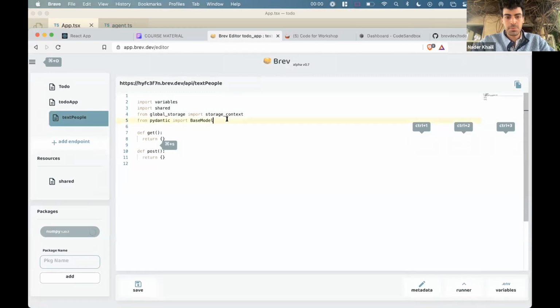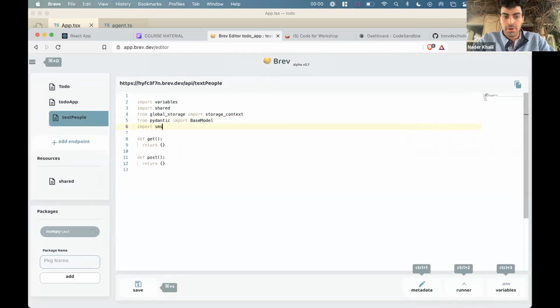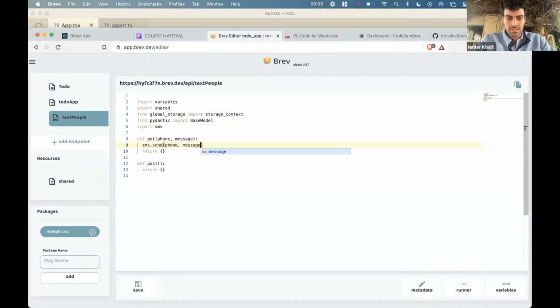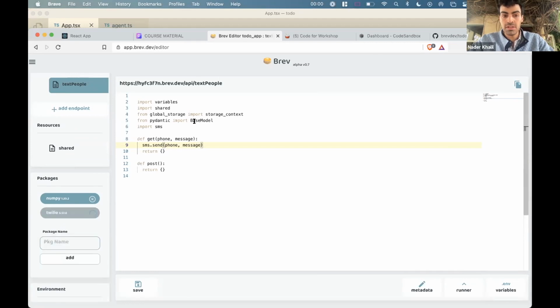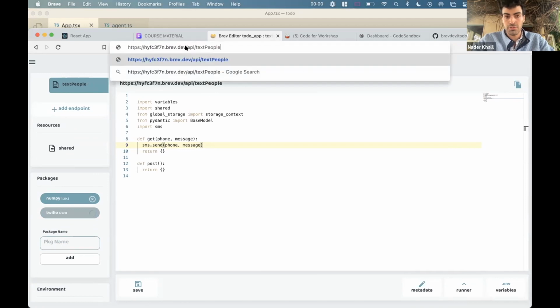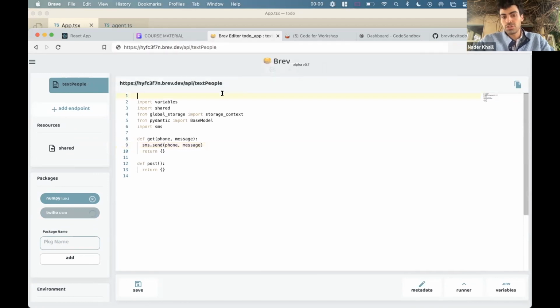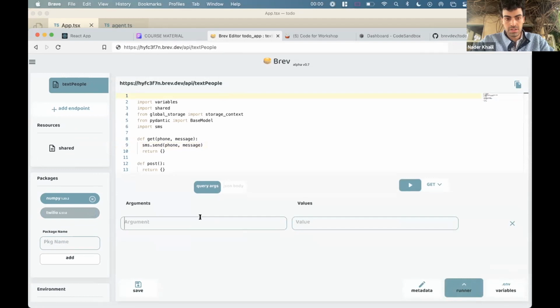And if you go to text people, because we're managing your environment, you can just import SMS. And let's do phone, comma, message. We can do SMS.send, phone, comma, message. Again, please don't abuse this. If you actually want to build a chatbot, you can install the Twilio package and build a full one. This is a simple thing we have just to show how powerful this can be. You can run this in two ways. One is through the endpoint runner. So we can do phone and message.